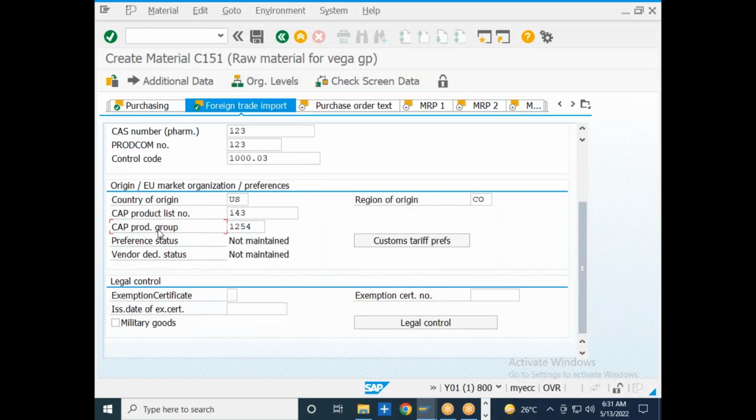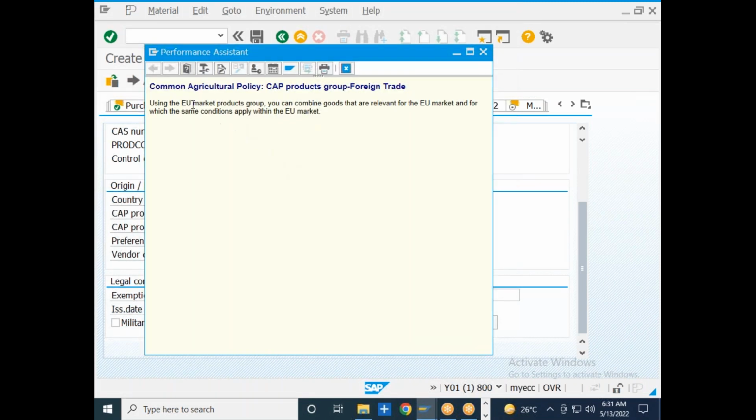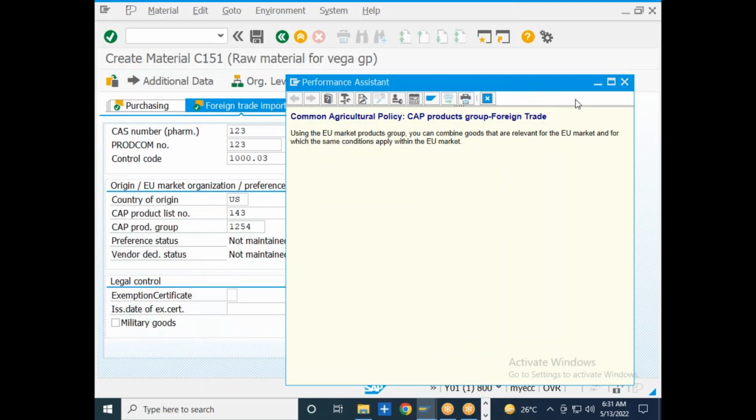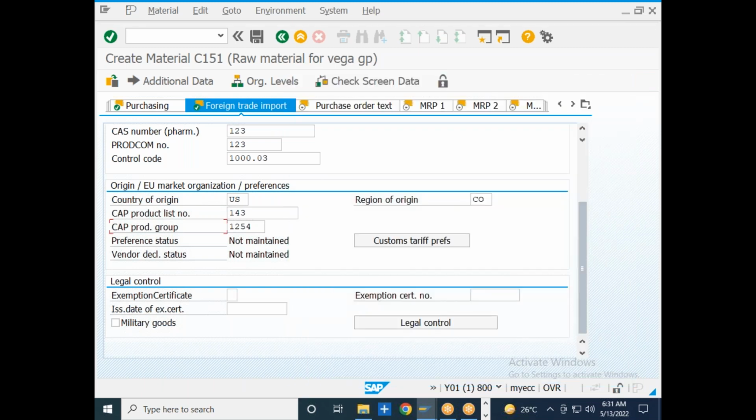If you want to see what the CAP product group is, just select this particular icon and click on F1. You will see what the common agricultural policy CAP products group foreign trade is. Common agricultural policy, right? If you are importing any material from external countries for agricultural purposes, then you just need to specify the agricultural product group that is specified for that particular material.